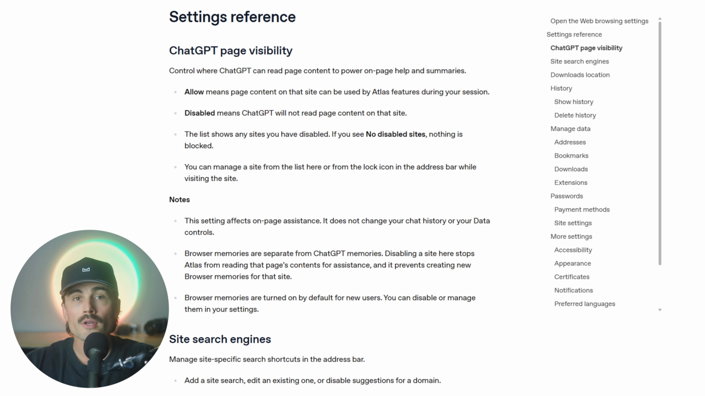Let me also point you to a couple settings worth knowing about. Atlas has a feature called browser memories, where it remembers sites that you visit so it can be more helpful over time. That's useful, but it's also the AI building a picture of you. So if that makes you uncomfortable, you can turn it off or limit it. There's also an incognito style mode that hides a page from ChatGPT entirely, which is handy for anything you'd rather keep private.